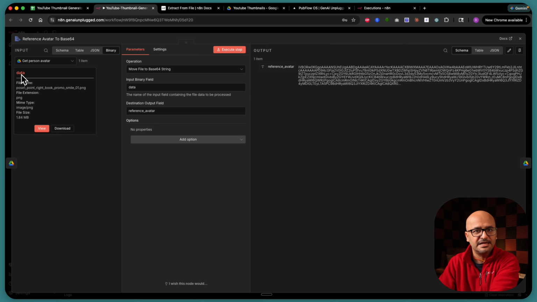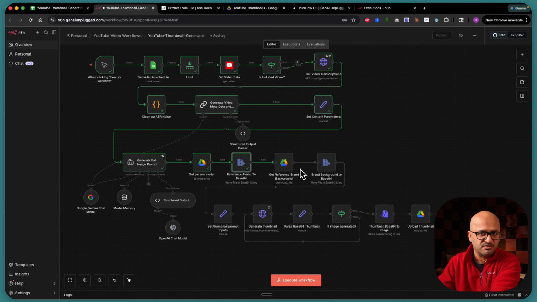It has data as an input. Here you can see the input binary field is data and the output field is reference_avatar. So this is going to put the base 64 into the reference_avatar variable for the next node or the rest of the pipeline to process. So we have fetched our person avatar. We have converted it into our base 64 string.